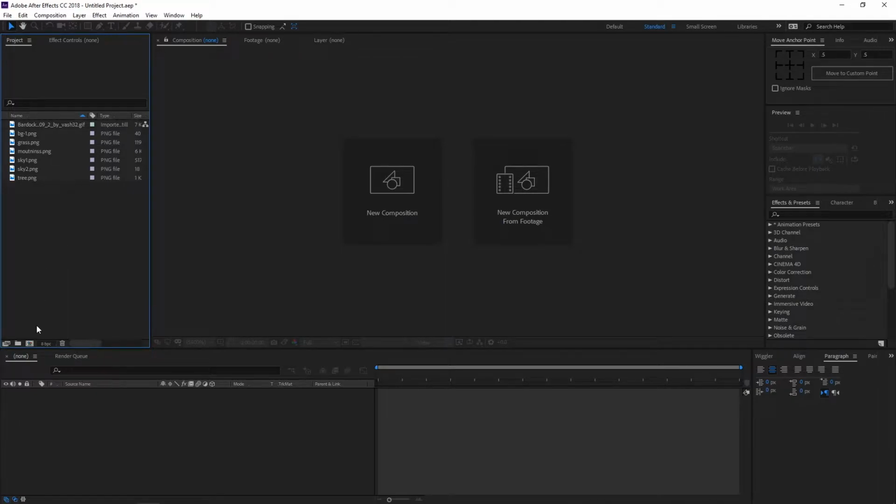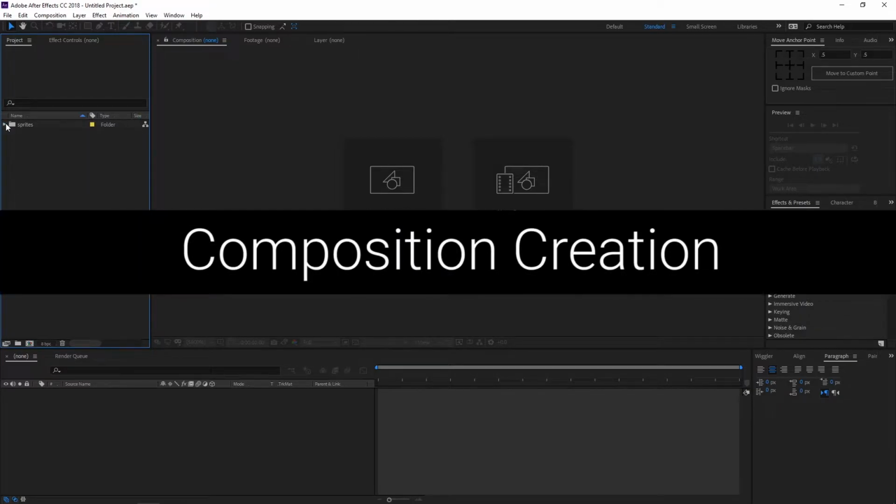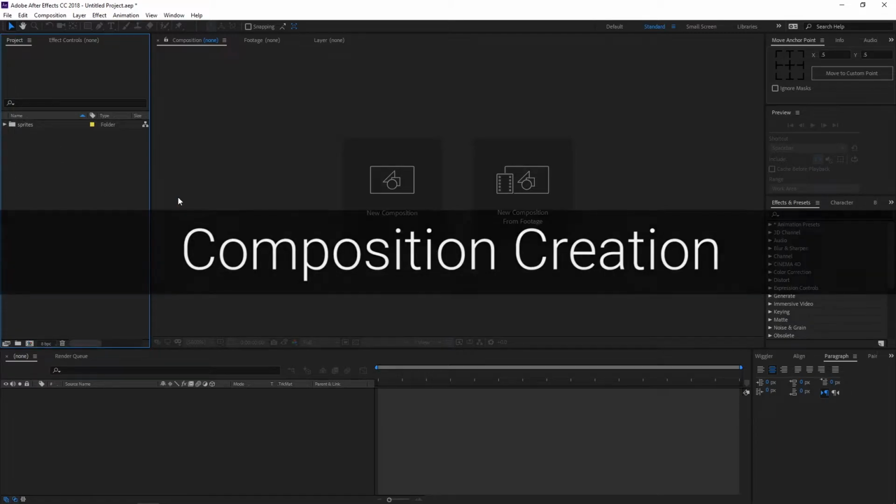Next, I am going to create a new folder, and we're just going to call this folder Sprites. If you click this little folder icon down here, that creates a folder. Basically, we're just going to select all of these sprites that we imported. I'm holding down Shift to select them, and we're just going to drag them right into our Sprites folder. Perfect, keeping things all organized.